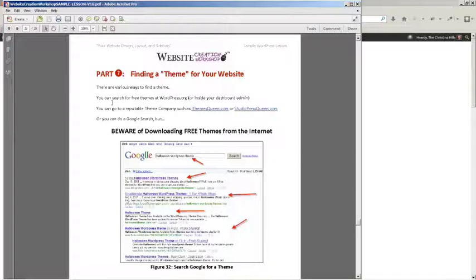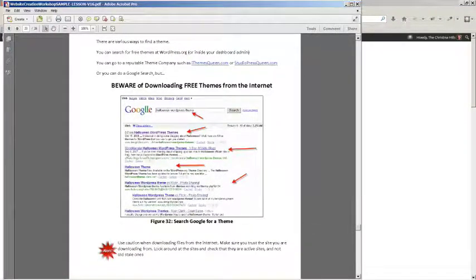So when you build a WordPress site, it comes with some default free themes. And there are other free themes you can get, but I want to start out this section by giving you a beware. Beware of downloading free themes from the internet, because you never know when you download something if it's going to have a virus or not. So use caution. So know where you're downloading from.